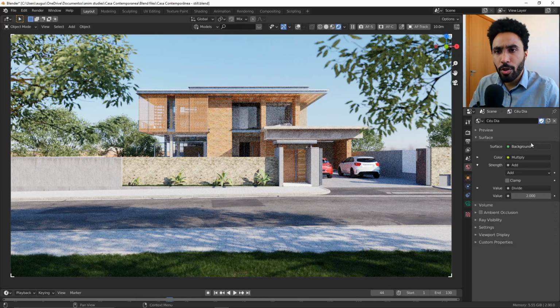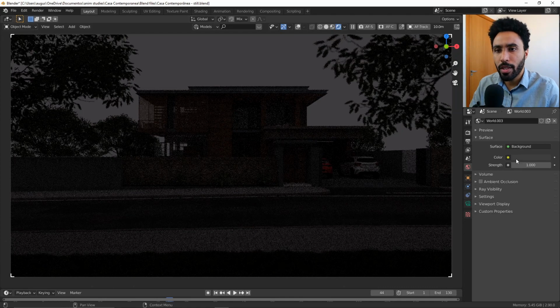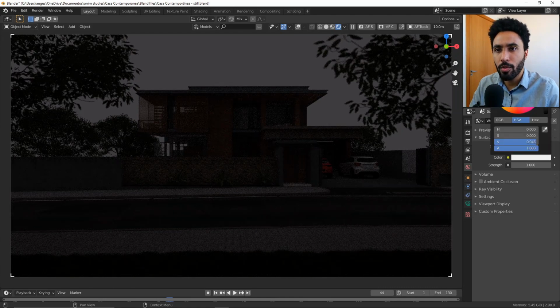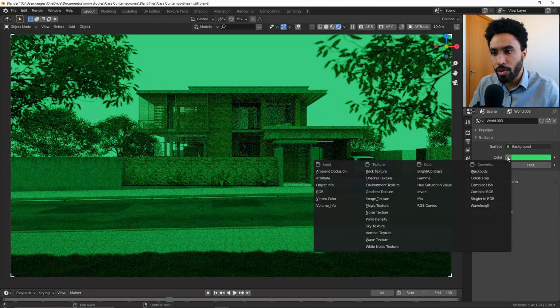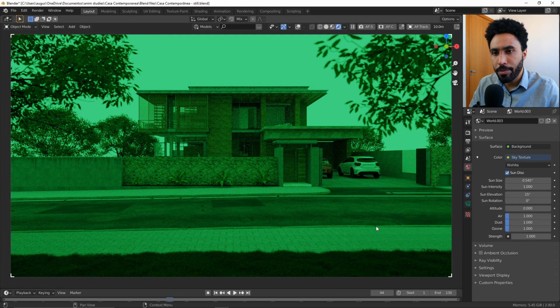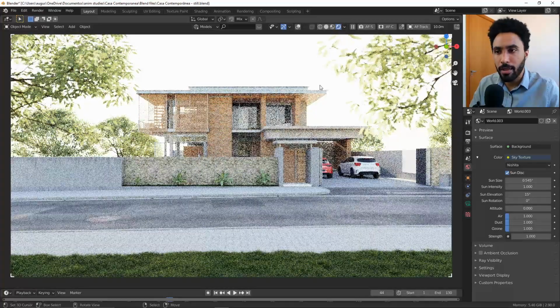First, let's come here to the World tab and delete this sky texture that I was using and create a new texture. Here we can change the color, make whatever we want, but now we don't want that. We want to click on this dot, come to the texture section, and click on sky texture. Done. Now the sky texture is applied in our scene.